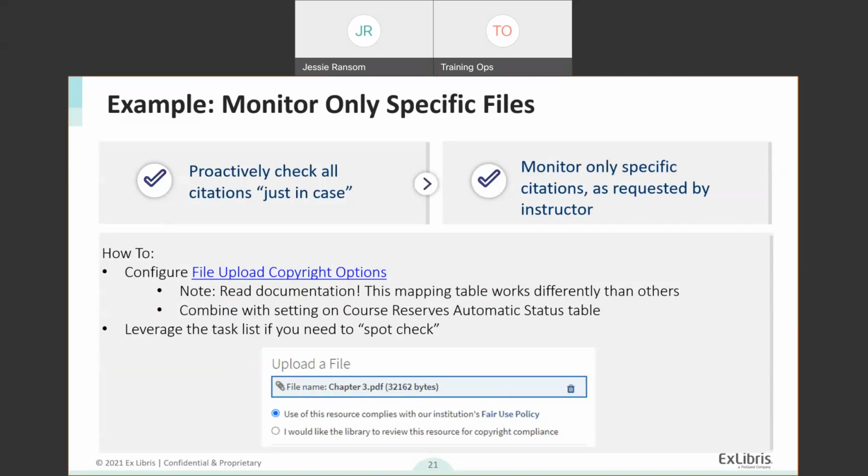So I have a note here to read the documentation, with an exclamation mark. This mapping table works a little bit differently than some of the other mapping tables in Alma, but there is a note in the documentation about that. So the mapping table is where you set up the options that you want to have display and also what they'll map to on the Alma side. So you'd be able to see which option the instructor selected.